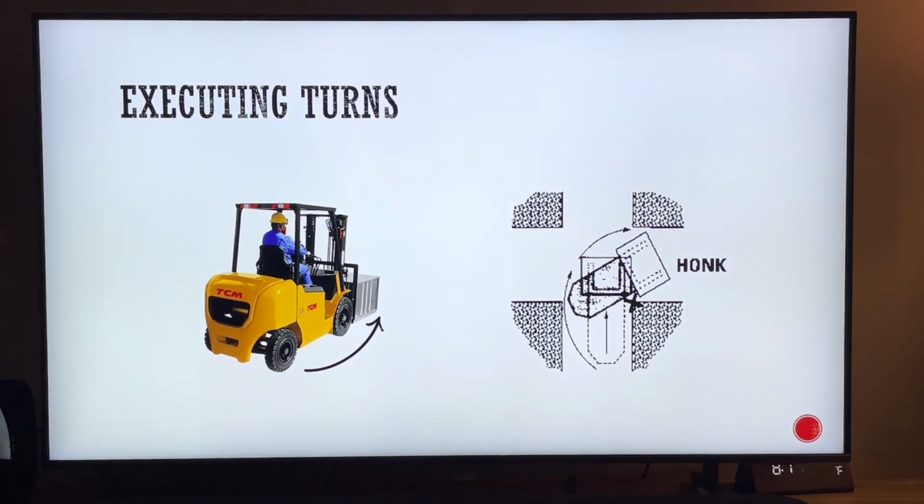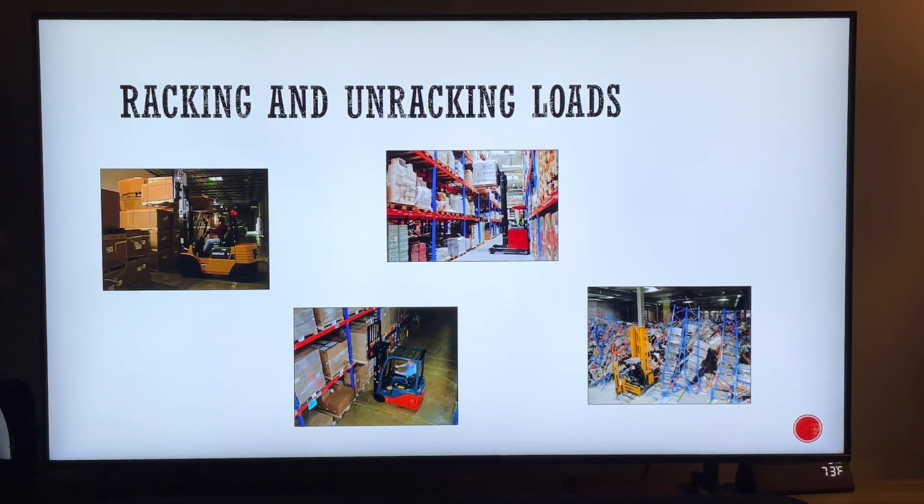Executing turns. You want to approach and turn slowly, sound the horn, stay close to the inside corner, and you also want to watch the rear end swing. Racking and unracking loads. You want to align the truck and position the mass. Watch rear end swing in narrow aisles. Raise the load and inch into position. Lower forks to place the load.